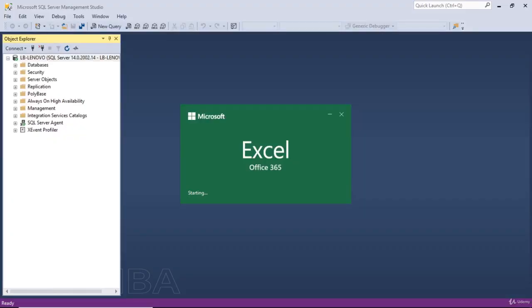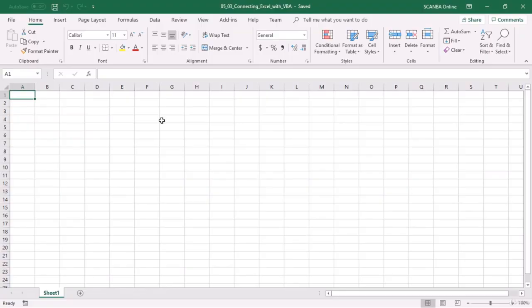Connecting Excel with Visual Basic for Applications. If you are doing a lot of analytics in Excel or developing an application, then most likely you will need to know how to connect SQL Server with Visual Basic for Applications, or VBA. At first, you will need to activate the Developer menu, which is not active by default.